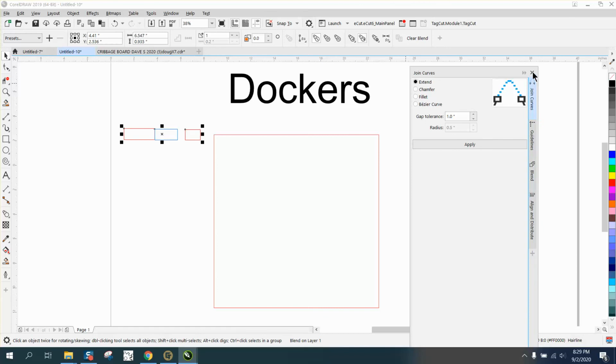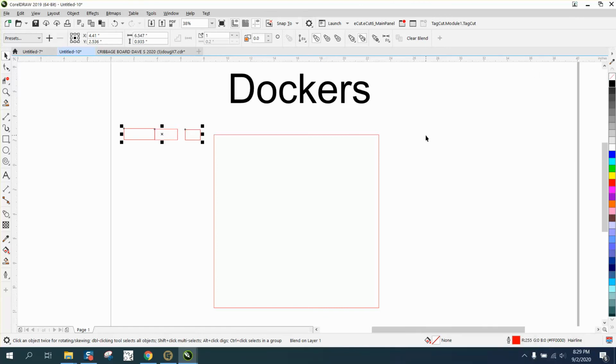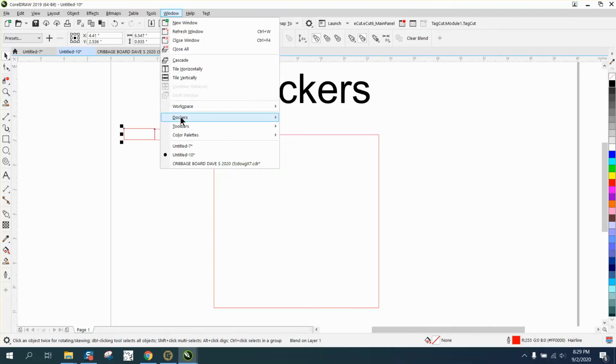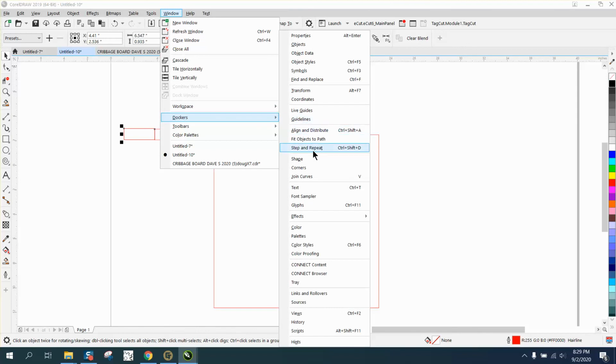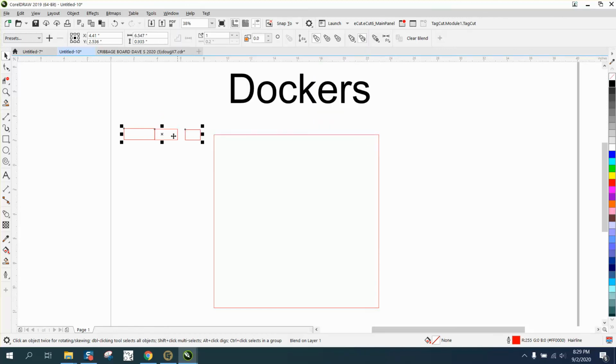Now, if you want to get rid of all of them, you just hit an X right there and they're gone. So Dockers are under Windows. Some of the most important ones are the Join Curves, or to me anyway, the Property Docker, real important. Anyway, I hope that helped a little bit.